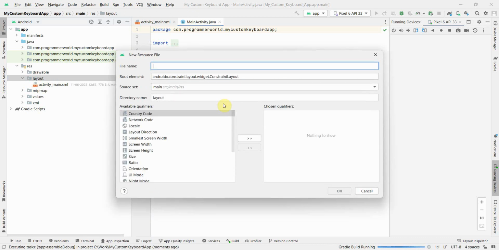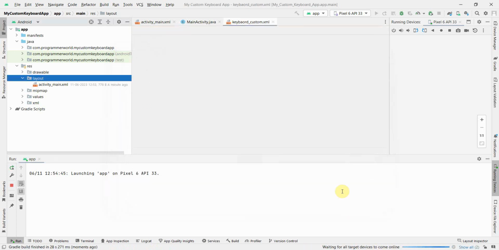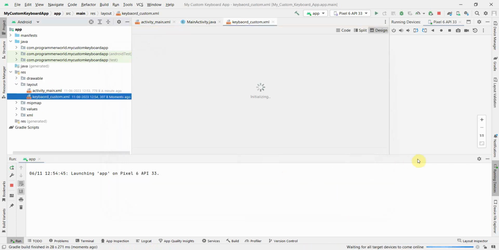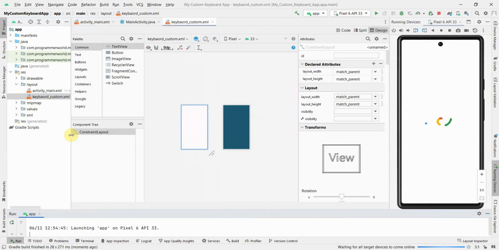You can name this layout anything. So I'll say keyboard underscore custom. Make sure all the letters are small here, capital letters are not accepted. I'll use the linear layout, but let me first click OK and let the layout get created, and then I'll change it from constraint to linear layout in a very simple way.